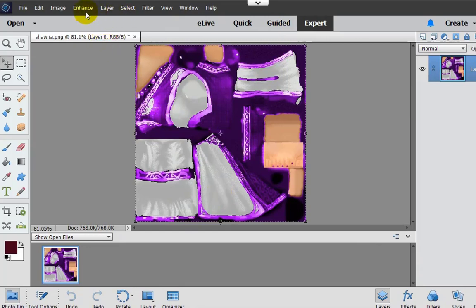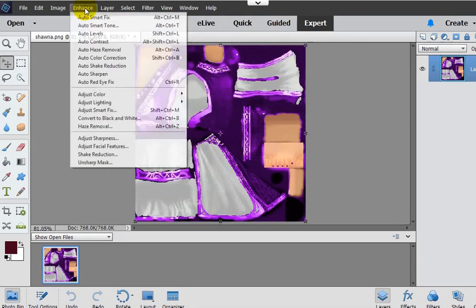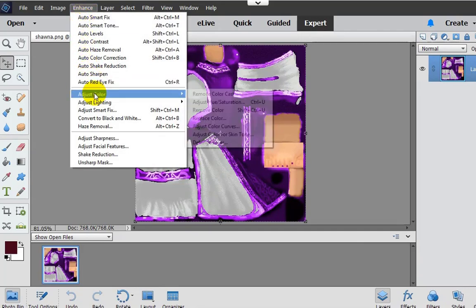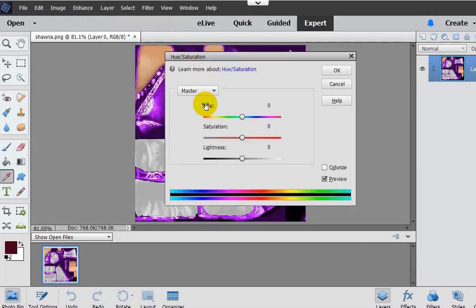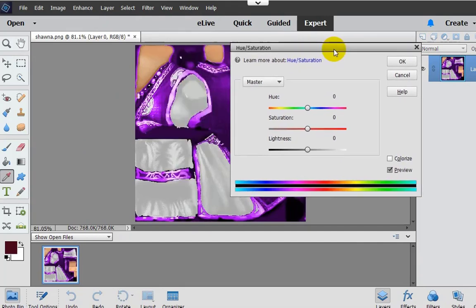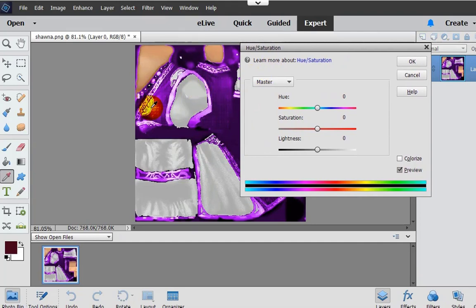The easiest way to just simply change, for example, if you like the patterns and the textures that are being used here, but you just don't like purple, adjust color. We're going to go to adjust hue and saturation. We're going to give you this lovely range of colors and darknesses. So it's purple.